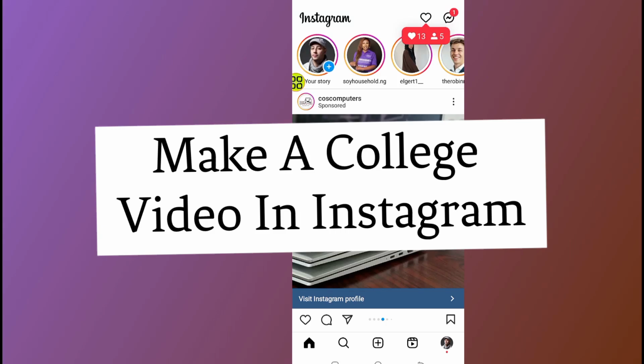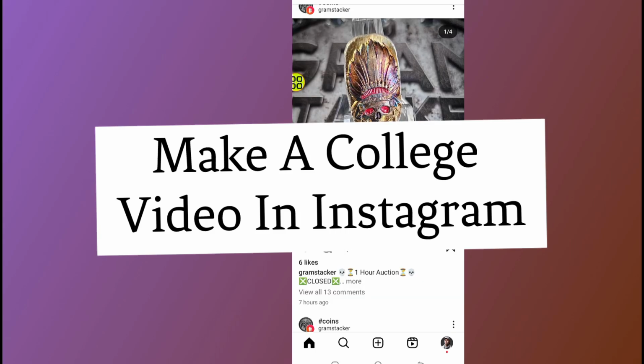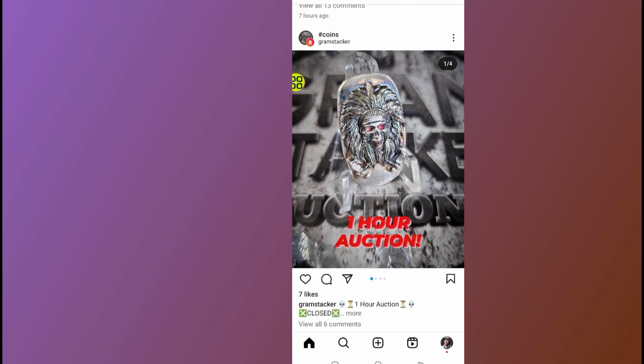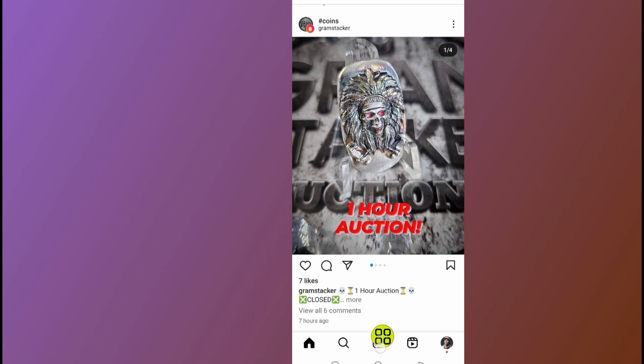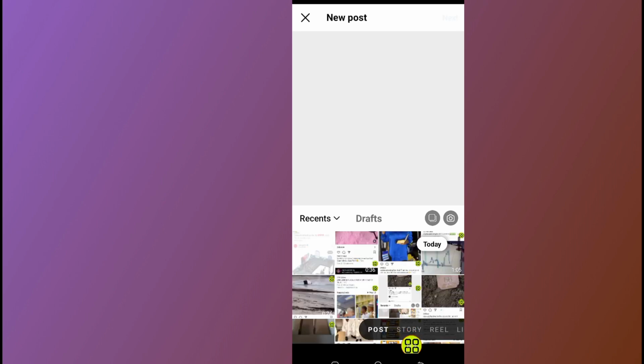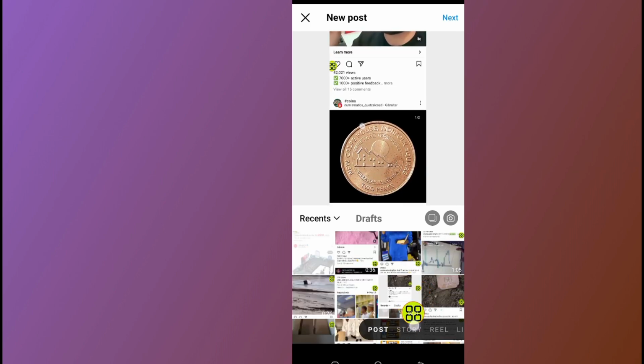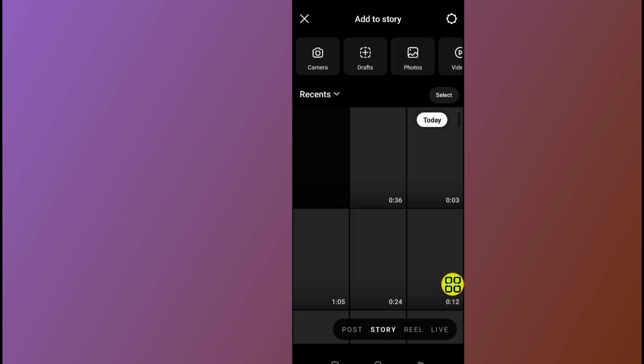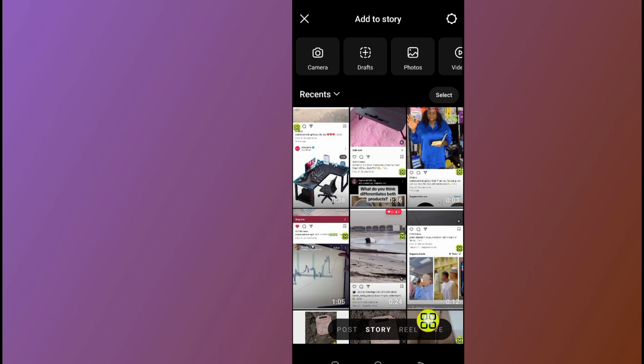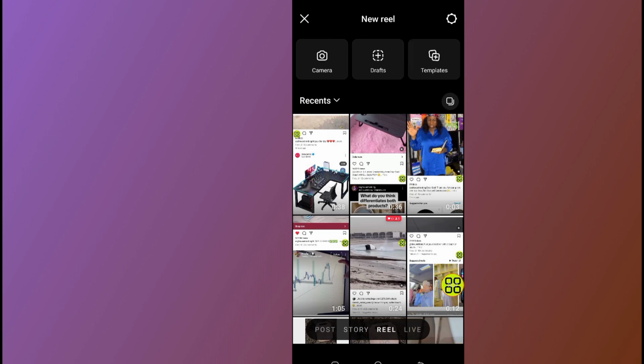In this video, I will show you how to make a collage video on Instagram. So to do that, after you open your Instagram app like this, all you have to do is tap on this plus button at the middle of your Instagram. After you tap on this plus button, you can go ahead to create on your Instagram story or on your Instagram reels. For me, I will use Instagram reels.